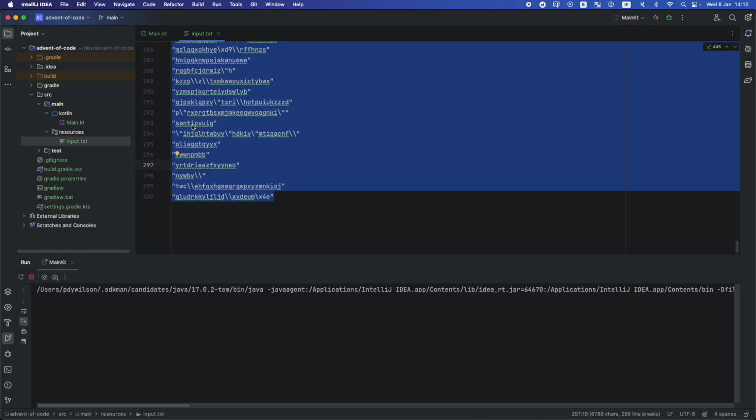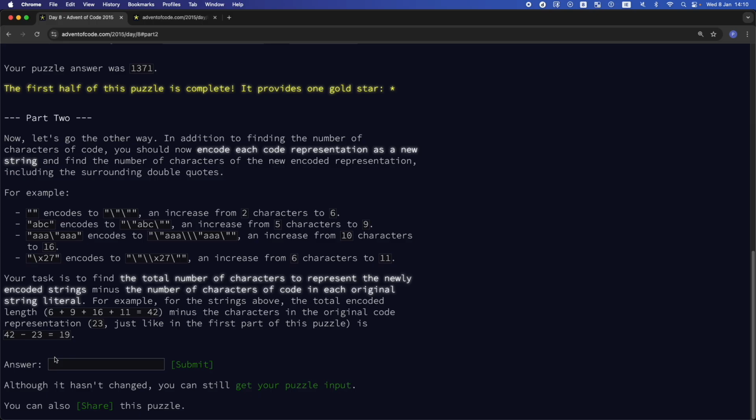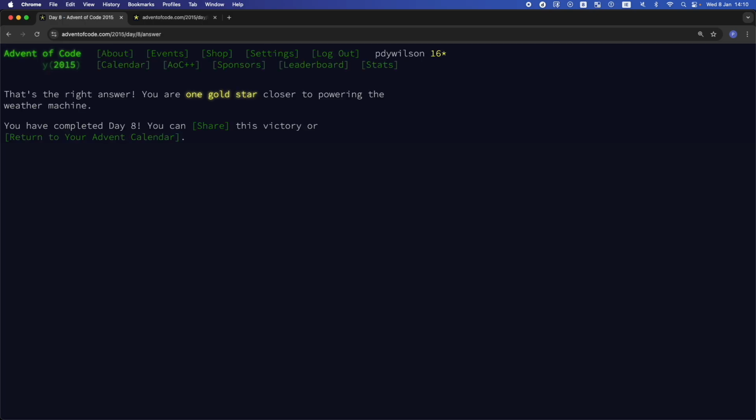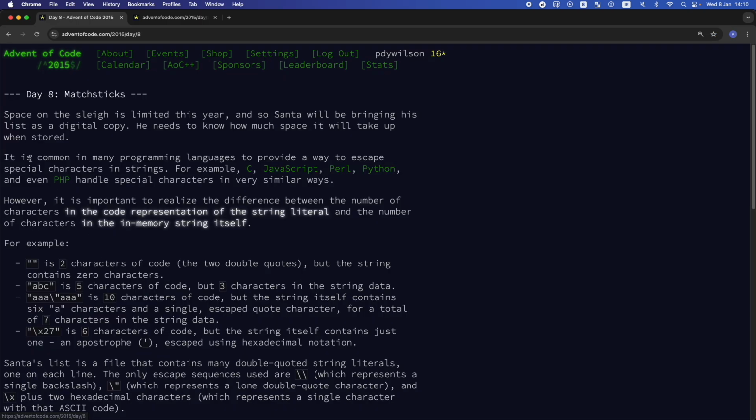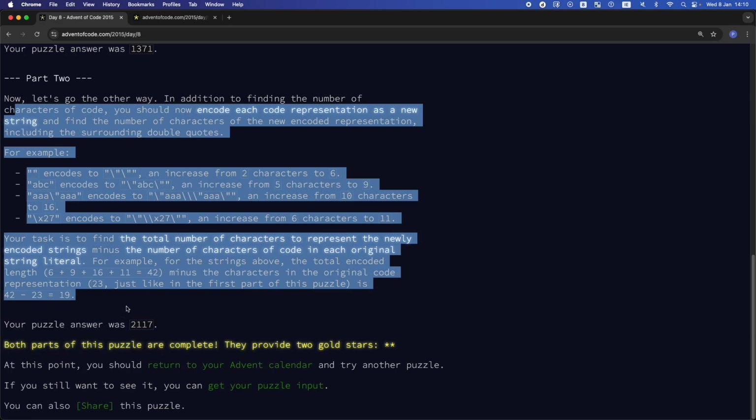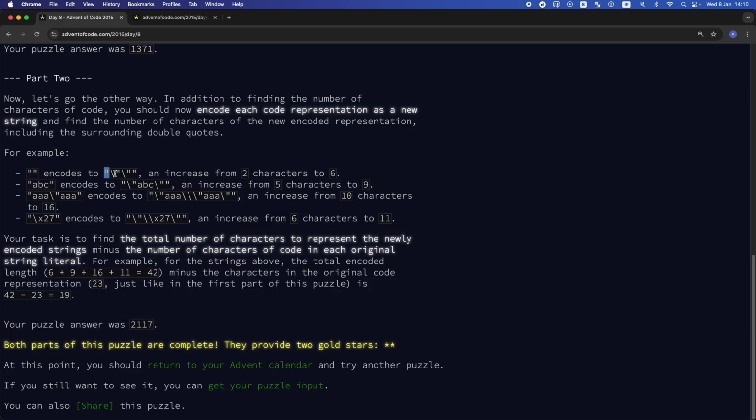Let's try the real one. See if we're good, and we're good. So that was more simple than expected in part 2. Just apply this transformation and count the lengths and subtract them.